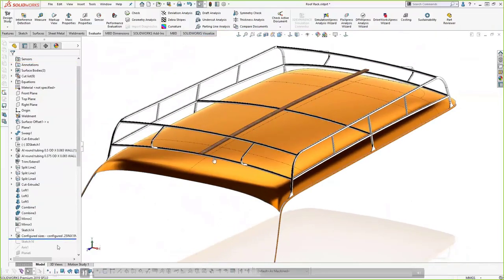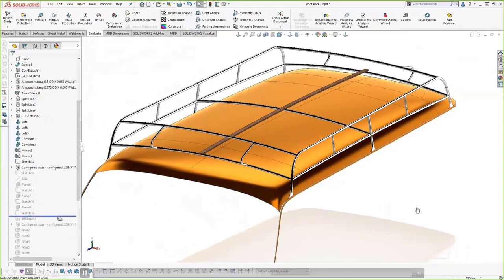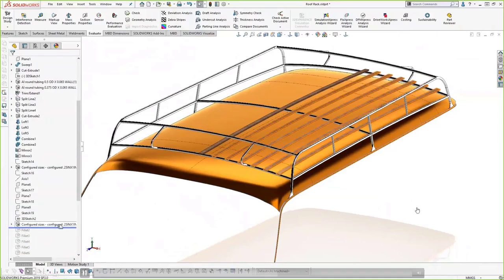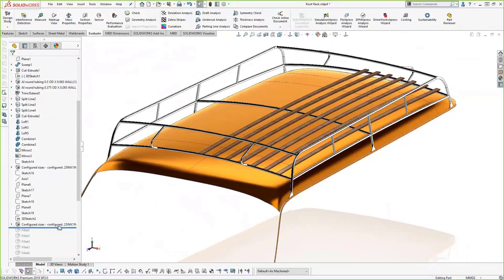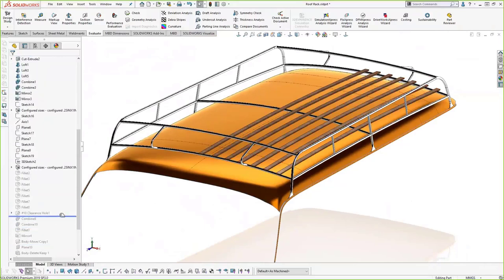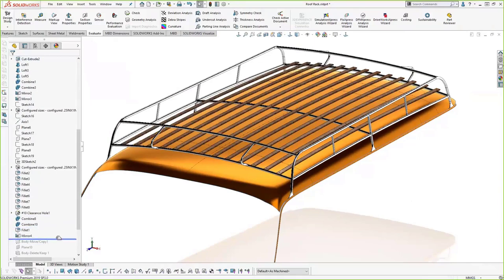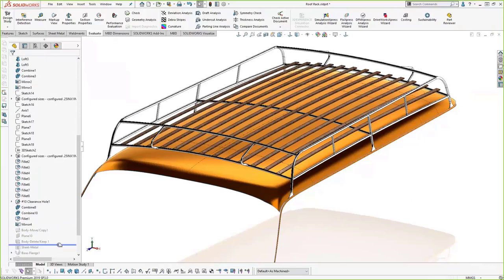Another weldment profile for the wood strip. Some finer details. And there we've got our roof rack.